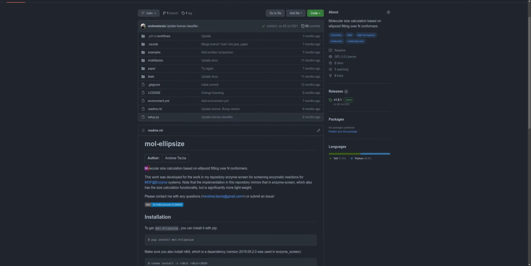Basically, we want to calculate the molecular size, or the size of a molecule based on fitting an ellipsoid over the shape of that molecule. And if you do it over n conformers, which mol-ellipsize provides, then you get a picture of the flexibility or the size of this molecule as a function of its flexibility. It's automated, it's high throughput, and it has little human intervention, which means you can apply it to many thousands of molecules. And so this is what this code was for.